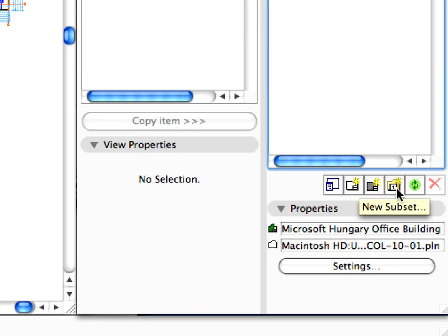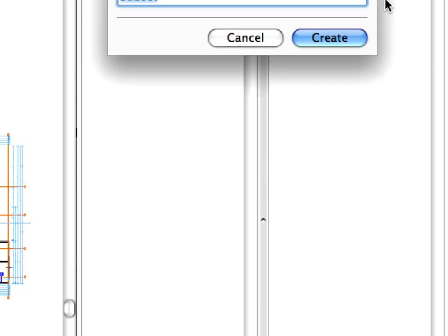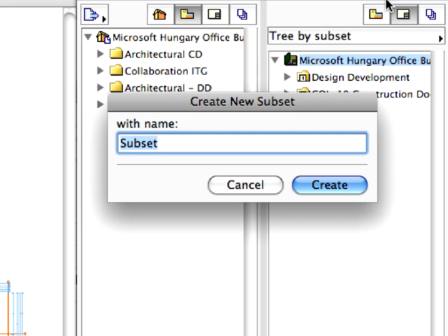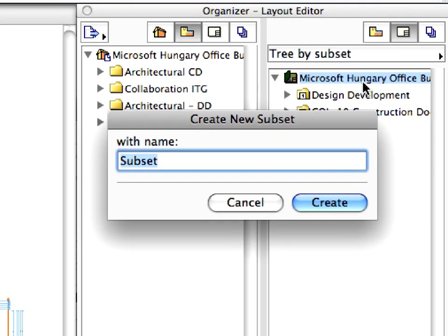Click the New Subset button, the third to the right in the row of buttons below the layout list. The Create New Subset dialog appears. Enter construction documentation for name and click the Create button to proceed.